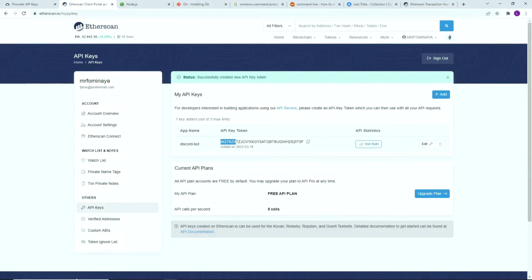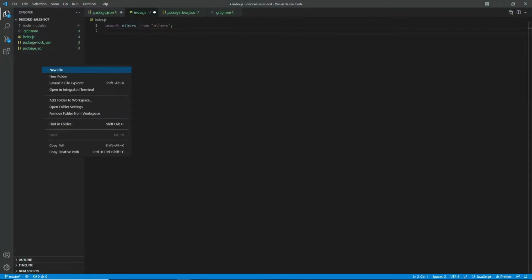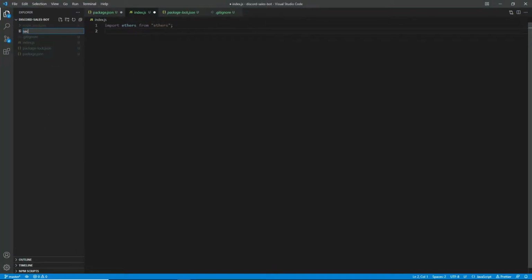Now here's our API token. We're going to copy that and bring it over here. Let's make a new file. Let's call it secrets.json. Now it's very important that you don't commit this file. We could also just hardcode this, but that's a really bad idea.